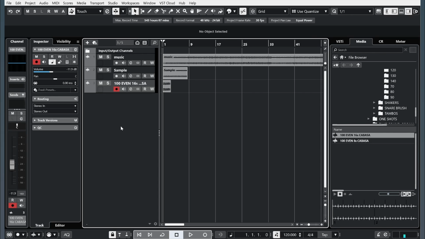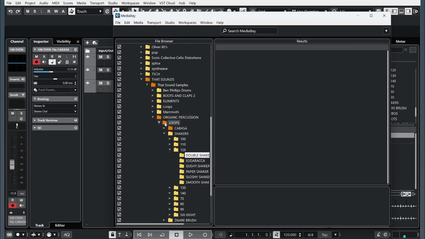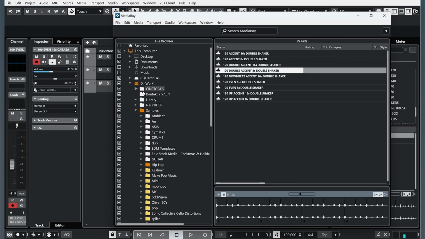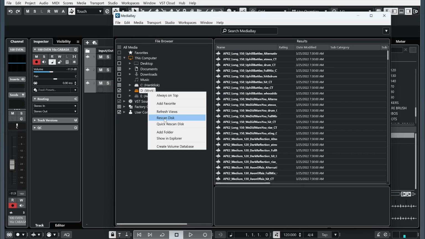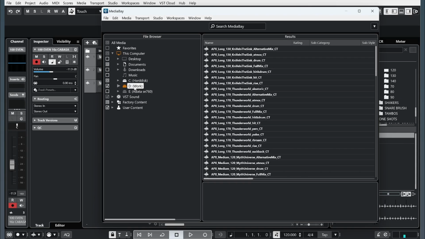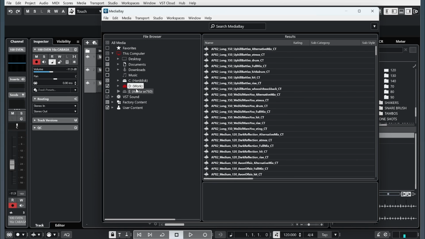Let's click on the F5 button. When you open it for the first time, and if you have more than one disk, you need to click here, right mouse, and Rescan Disk. And Cubase calculates all the data on your PC. After a while, you will have all samples and you can listen to them very easily.